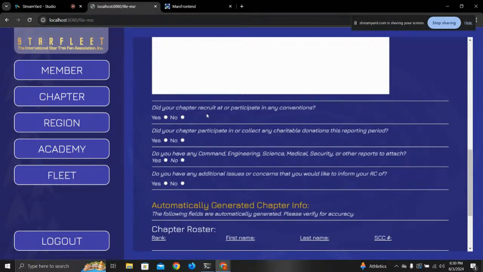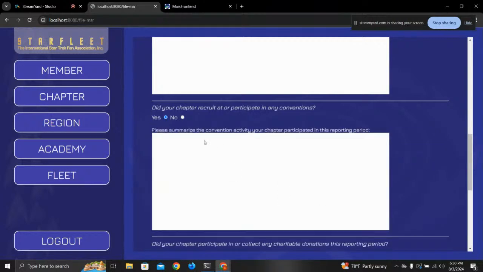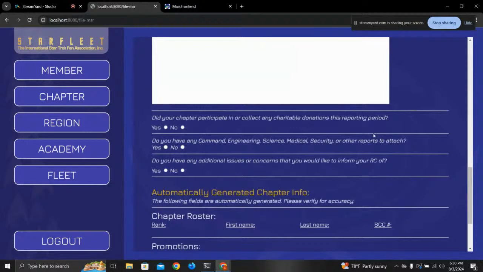Another one that we got from some feedback from COs and XOs was, did your chapter recruit at or participate in any conventions? Because a lot of chapters are very convention forward, very convention focused, and they want to be able to talk about what conventions they've been to and what they did at those conventions, their recruiting efforts and things of that nature. So if you click yes here, you'll be able to give it a free text field to be able to put any information you have about the conventions that you've attended, and relate that information to your RC.